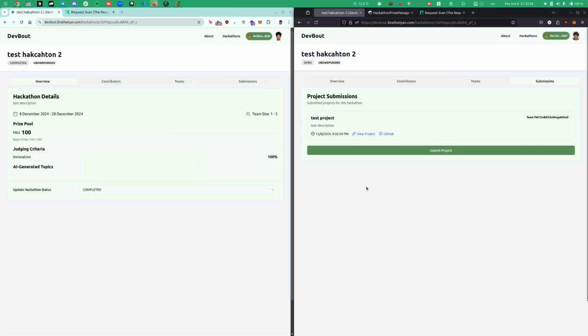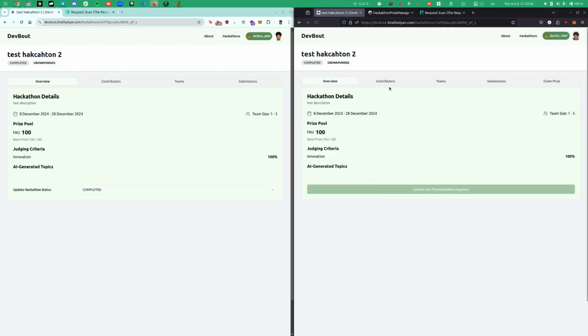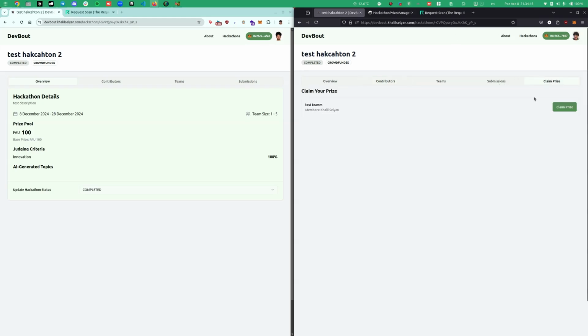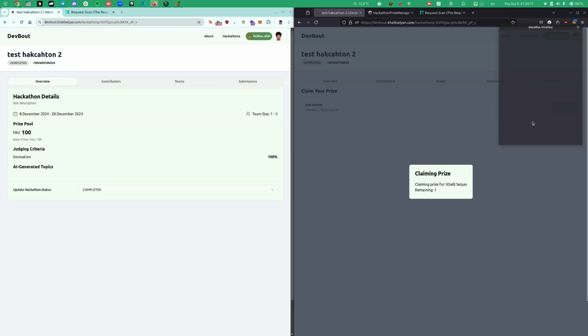There we go. I also would like to mention that whoever contributes also goes through the same scenario of having their requests created and then paid using Request Network, which would also let them get their receipts directly in the scan. And so in this scenario, let's just claim our prize.